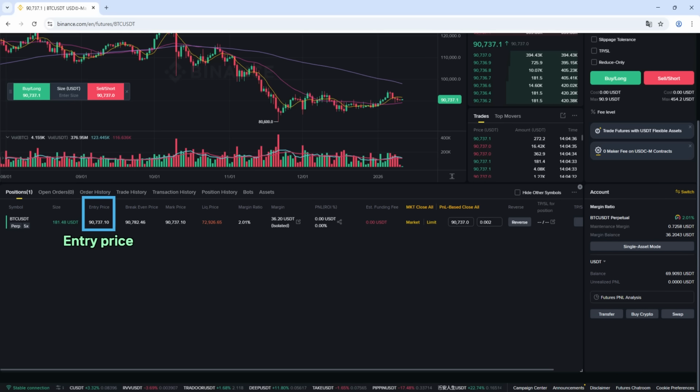Entry price is the price at which you entered the position. Mark price is the current market price. Liquidation price is the price at which your position will be automatically liquidated. P&L shows your current profit or loss.